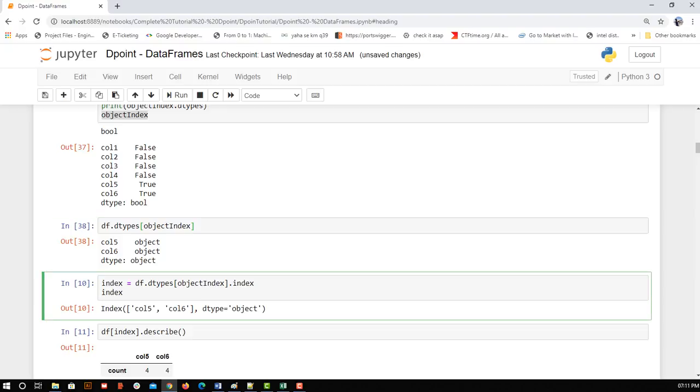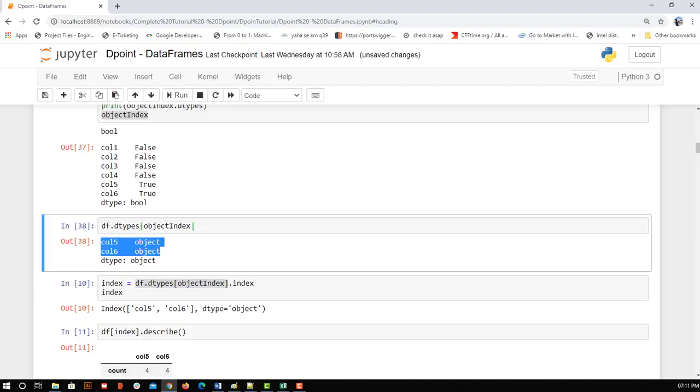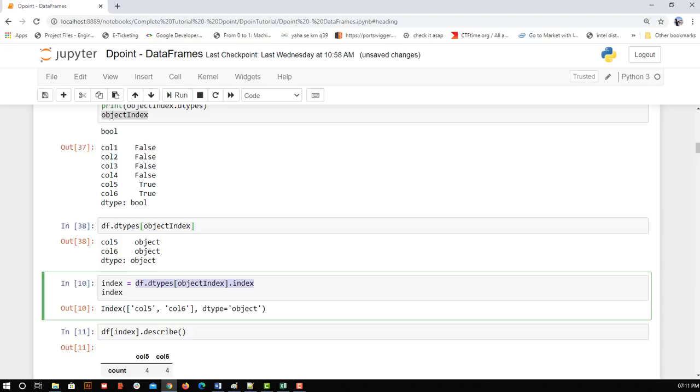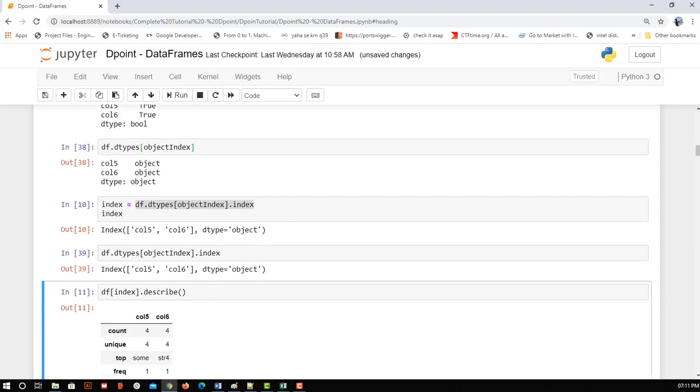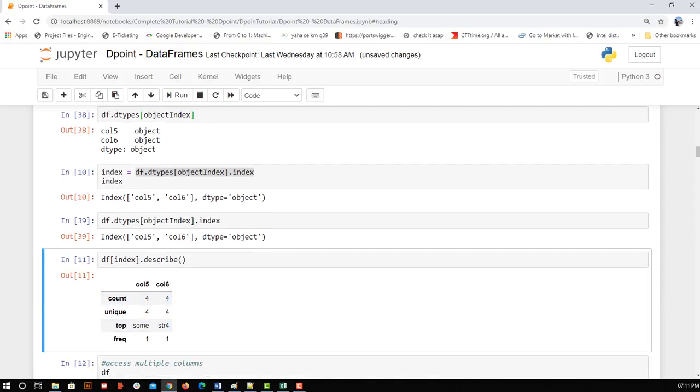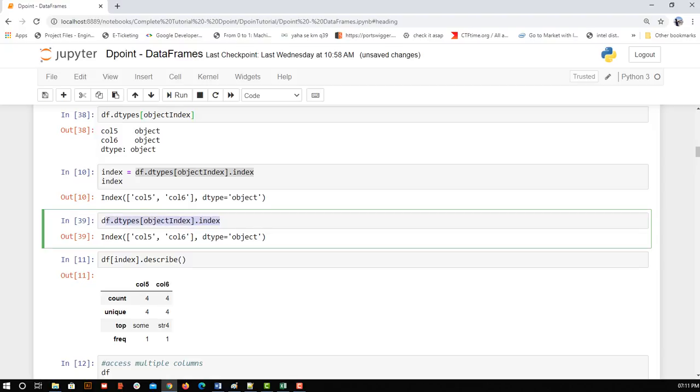Now here you can see df.dtypes.index, I am able to access those columns whose data type is object. Now if I try to execute this much, and here if I try to execute this, you can see I am able to fetch the index. So the index here is column 5, column 6.